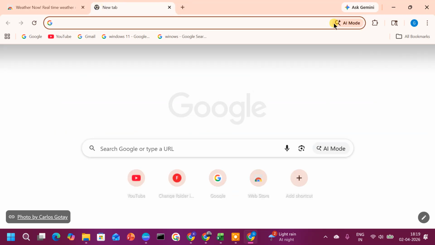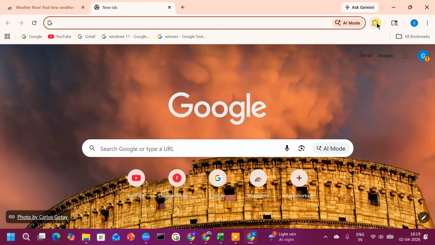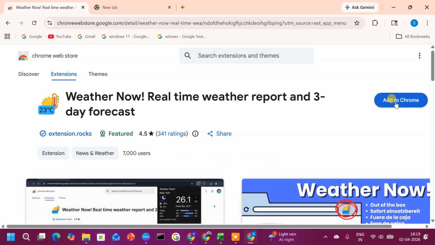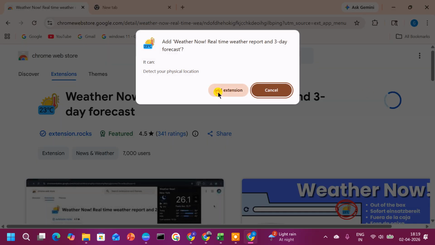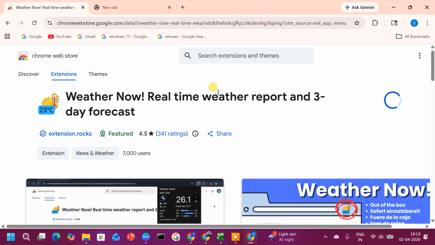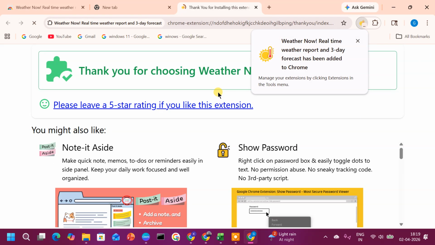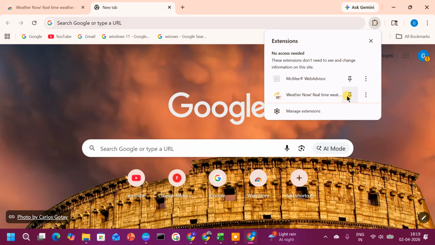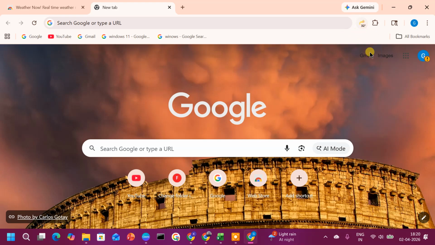Now open a new page, select the extension tab, and it will be added. Now pin the weather extension, and now you will see the weather at the top of the search bar.